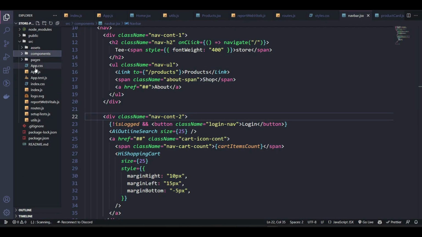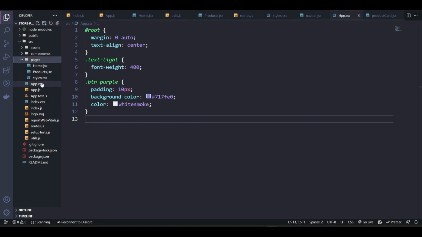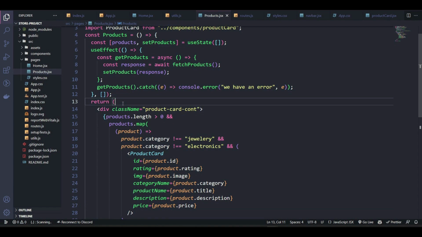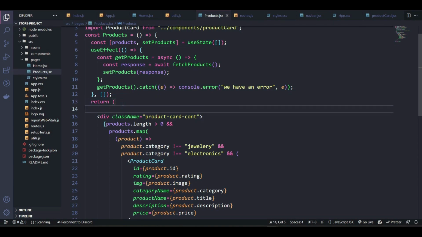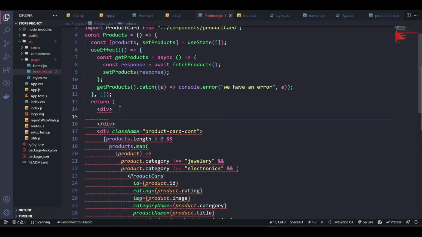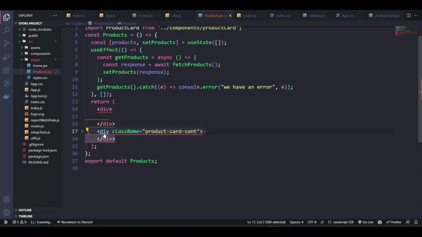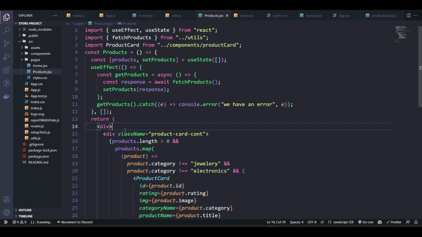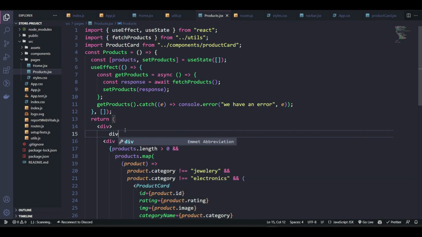Let's go back to our product page. Inside of our pages folder, products.jsx, that is where we are going to add that. First, we need to wrap everything inside of a container before we add that. So we are just going to create another div, and then we can wrap our card divs inside of here. Right above it, we are going to create our filter div. So we're just going to say div.